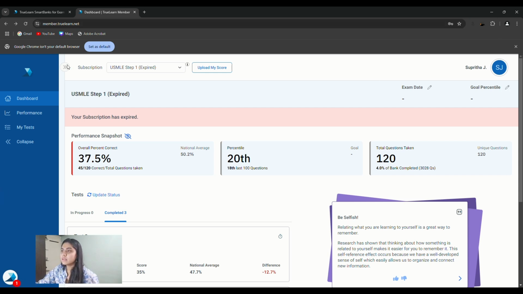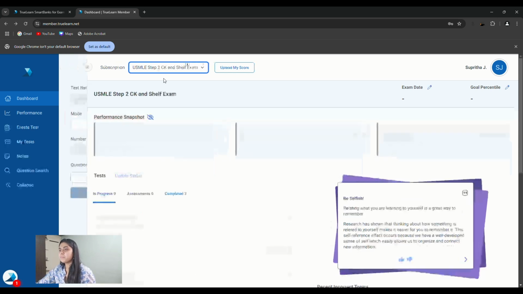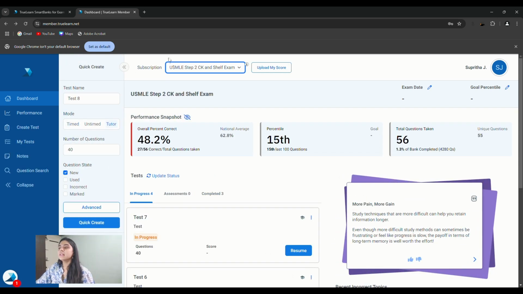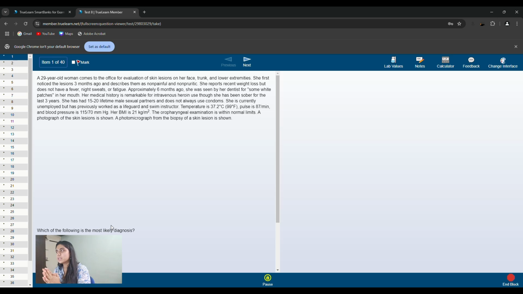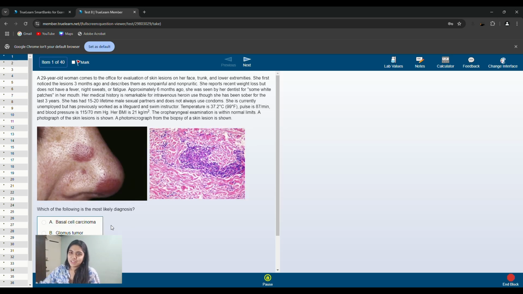If you look at the various other options that are present, let's go back to my Step 2 question bank. There is something called Quick Create here. Why I absolutely love this Quick Create is that as soon as you open it, you can just start solving questions. What I used to do sometimes, while traveling or just after waking up when I don't want to think too much, is go to Quick Create and choose the tutor mode. I choose 40 random questions and press Quick Create. It takes random questions from all subjects and gives you a question like this, which very nicely simulates the way USMLE questions are asked.